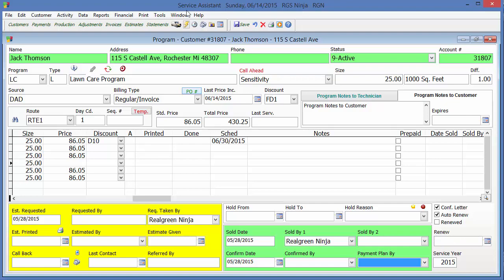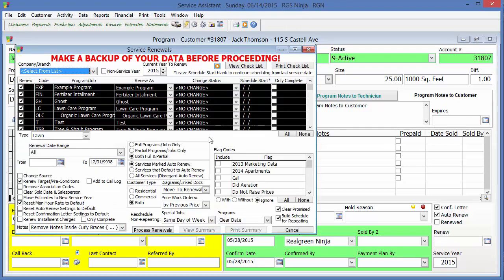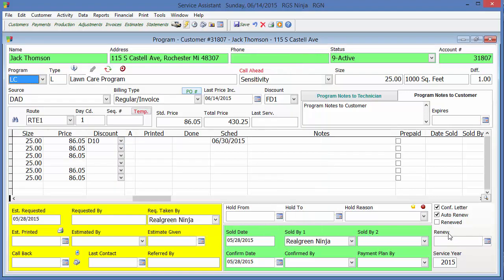But again, you can put in the renewal date, and then when you go to do your renewals under Tools and Process Renewals, it's going to ask you what is the renewal date range that you want to select. And as long as the service or program falls between that renew date, then it could renew, assuming you have all the rest of your criteria set up correctly. All right.